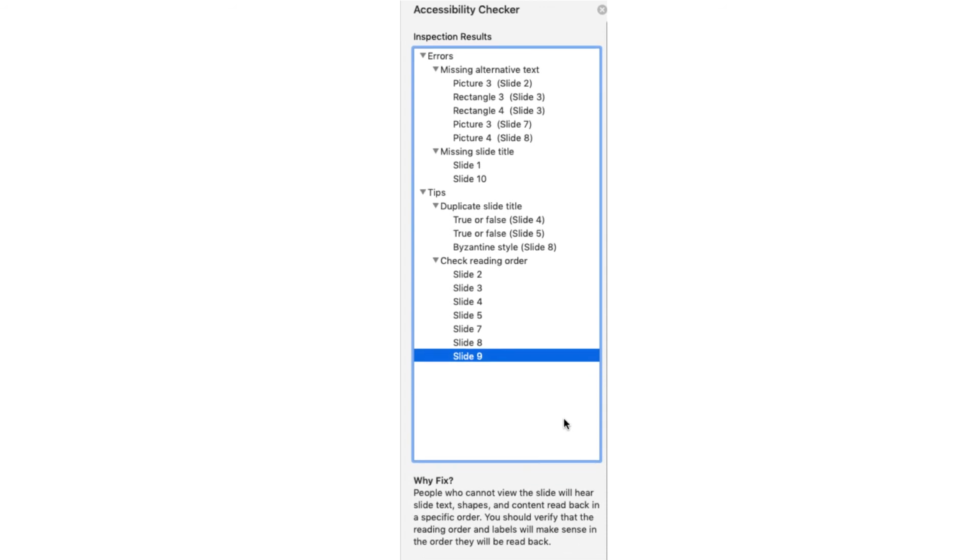Using the built-in accessibility checker is a helpful tool in creating an accessible document. It will check for accessibility issues and will show you a list of any errors, warnings, and tips and recommendations on how to fix the issues.